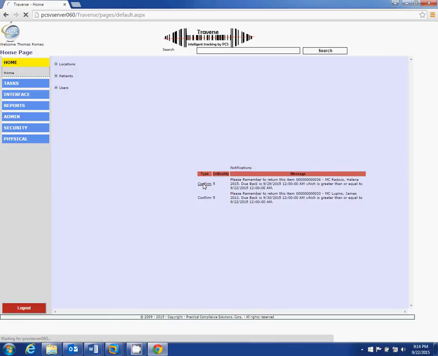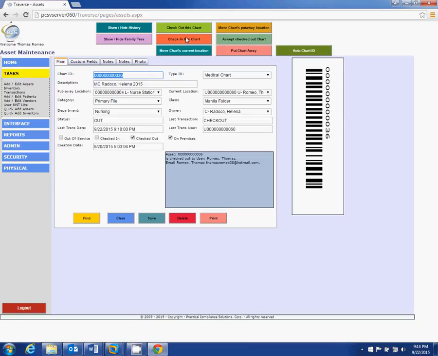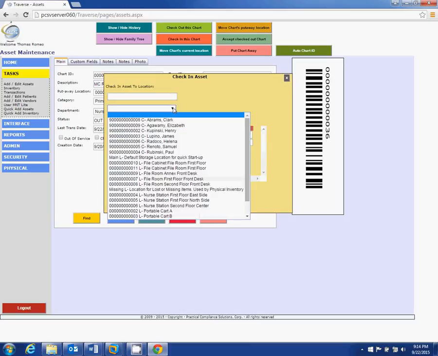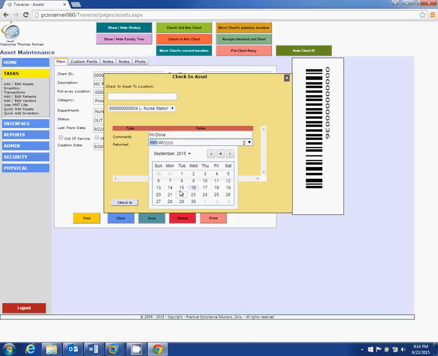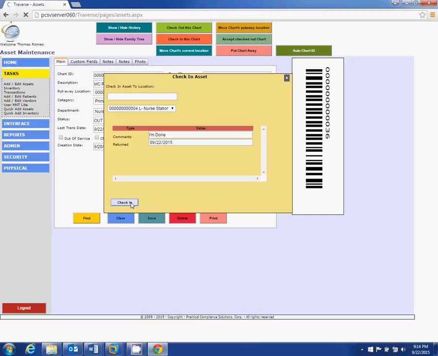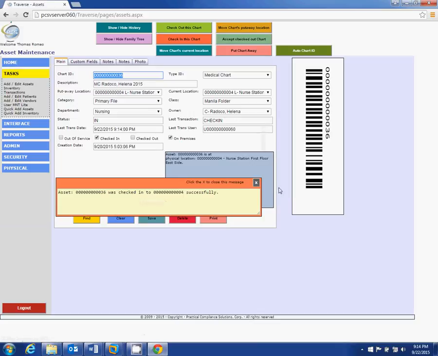I can then click on this item, and let's say I'm going to return it right now. So it takes me to that asset page, and now I'm going to check it back in. Notice that it belongs at the nurse's station, number 4. So I'm going to check in that chart. I'm going to take it to the nurse's station number 4. I'm done, and I'm going to say I returned it today. And that's it. I'm going to get a confirmation that it's returned.